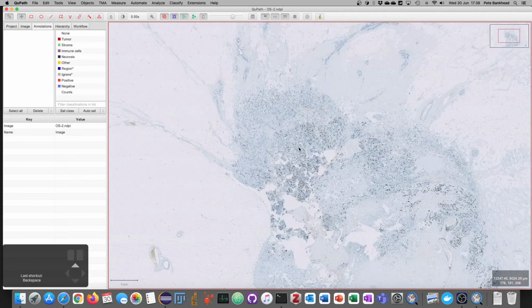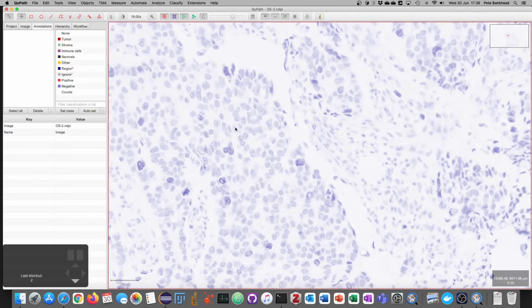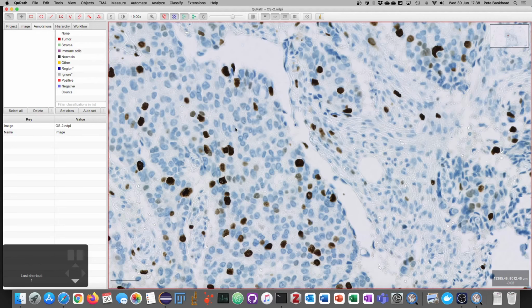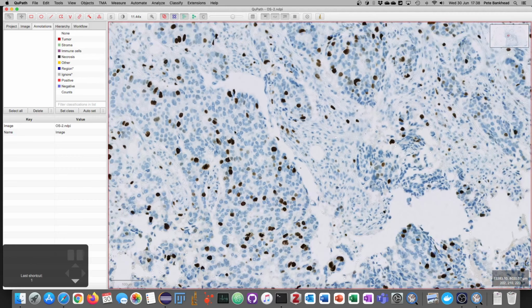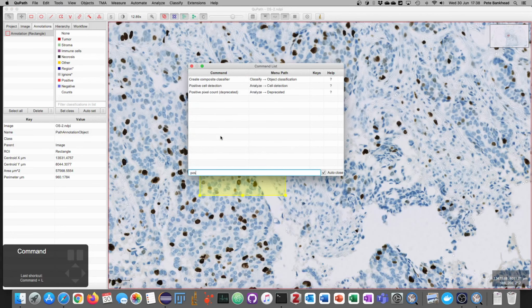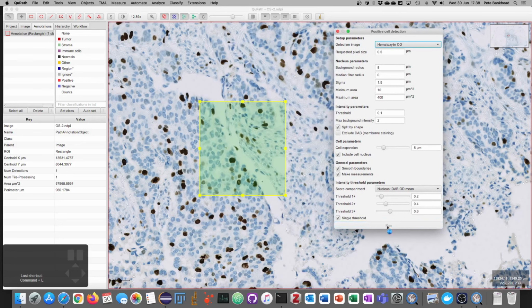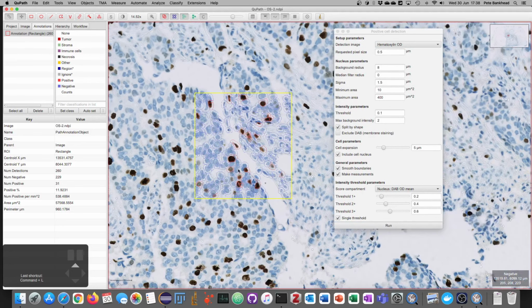Probably one of the most widely used applications of QuPath is for counting cells, and particularly for counting positive cells. So this is a Ki67 example, and if I select a small region, so R for rectangle to help me draw that, I will then run the positive cell detection command, which encapsulates all of the real steps that I need in one move.